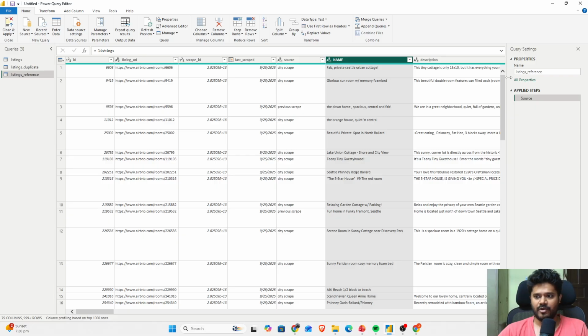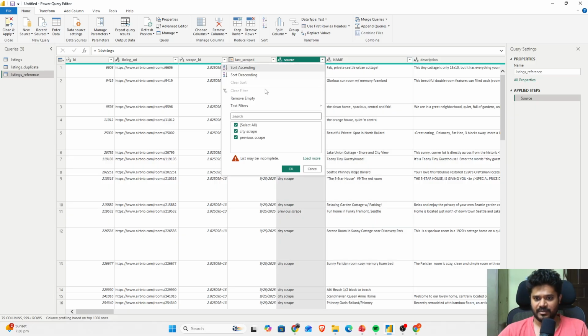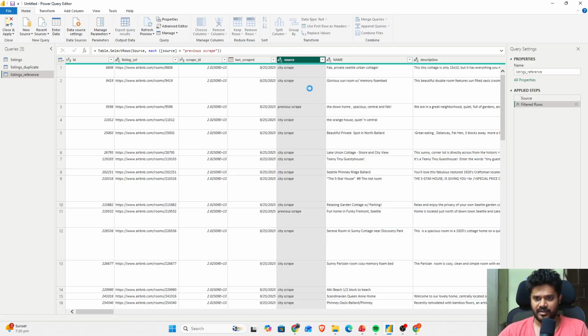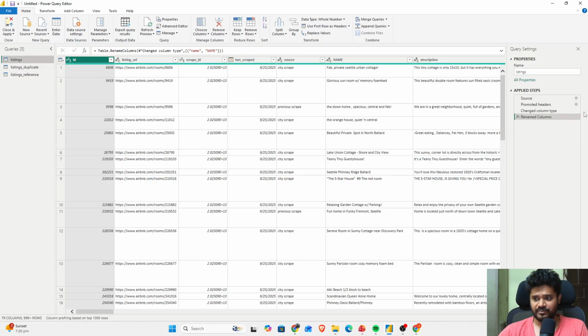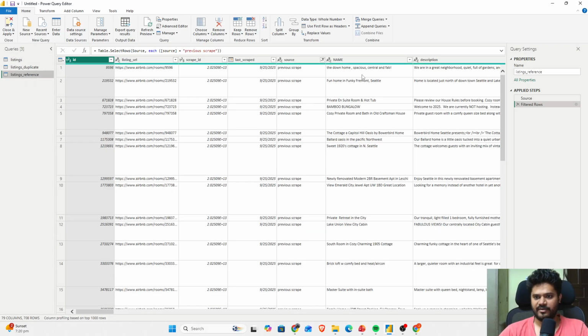And let's say I now want to filter previous scrape here, right? I've applied this step here. If I go back to the base one, it is not changed. So it is a similar pattern, or I would say behavior, as the duplicate one. In reference also you can do different transformations which will not impact the base query, but whatever you do in the base query is automatically reflected in the reference one. So that is the main difference between the two.